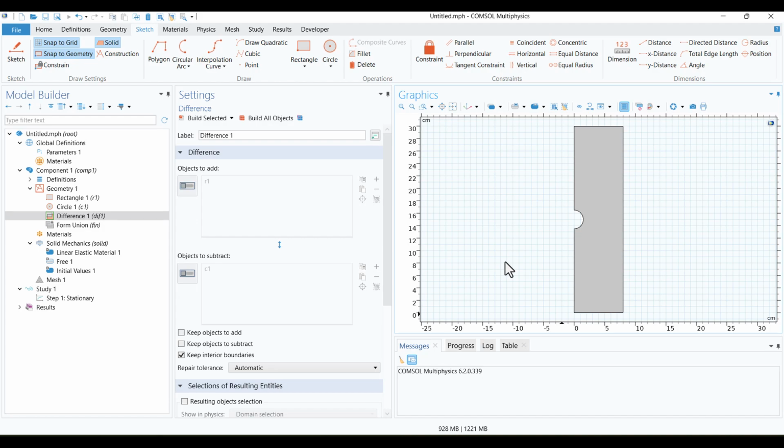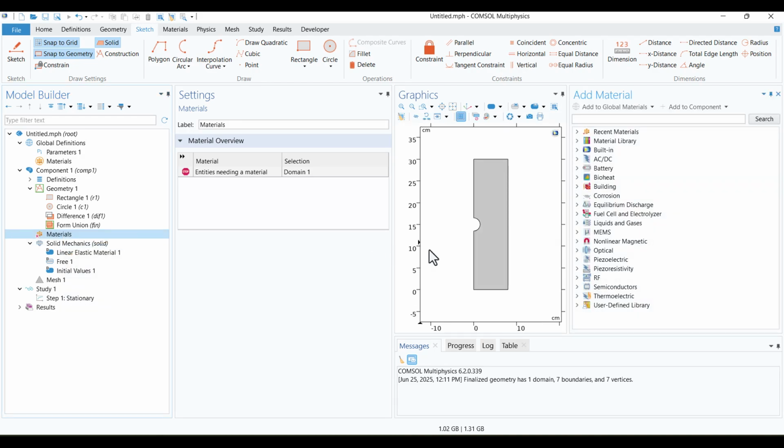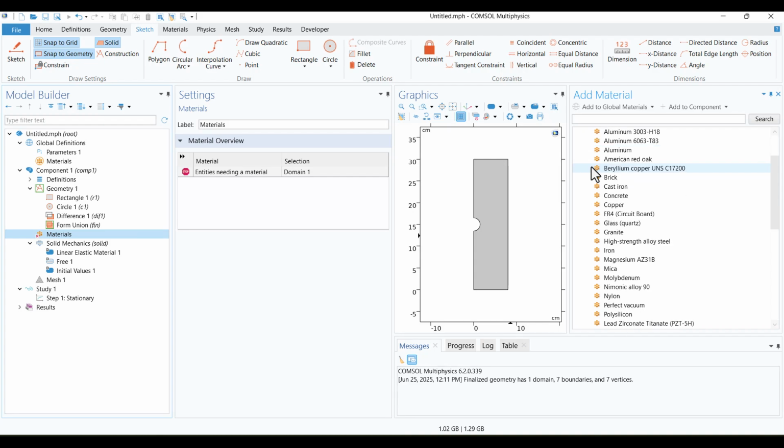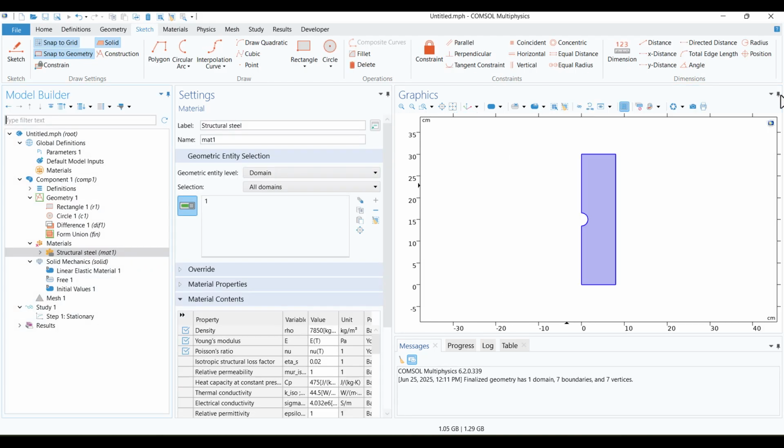Next, I'll add a material to the model. I'll right-click on Materials in the Model Builder and choose Add Material from Library. From the built-in section, I'll select a suitable material, for example, structural steel. Once the material is selected, click Add to Component to apply it, and then close the material window.